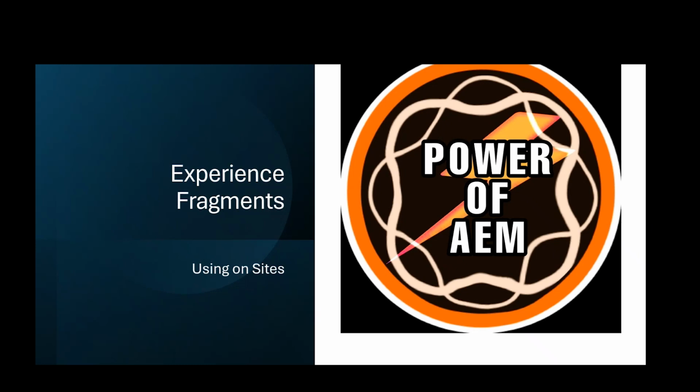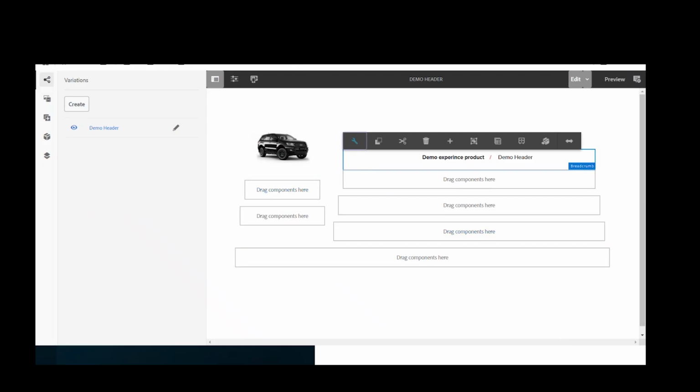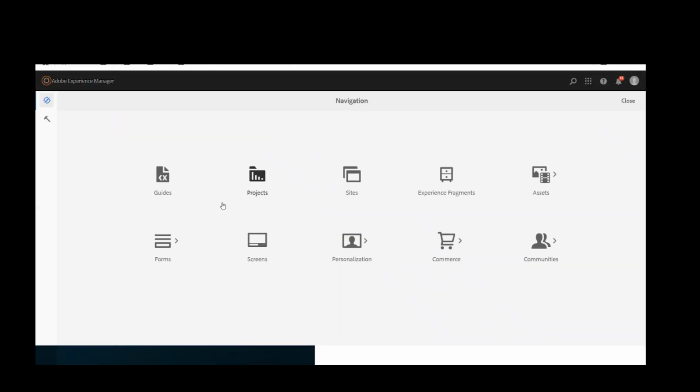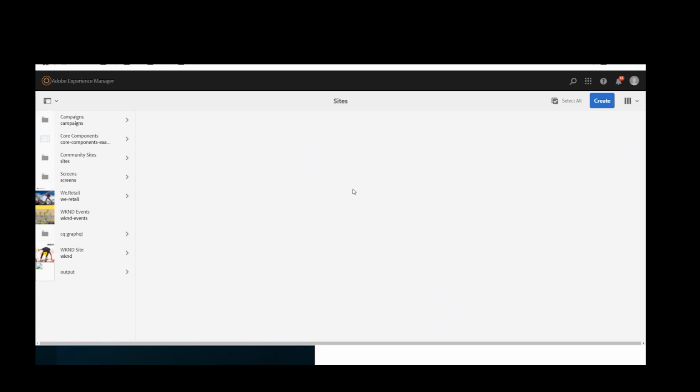In today's video, we are just talking about how you can use existing experience fragment on your site pages. So let's go to the AEM to understand more. This is the landing page of AEM from where you can land to your website. So if I want to use any of the pages, I just need to go in the Sites and select any of the pages.